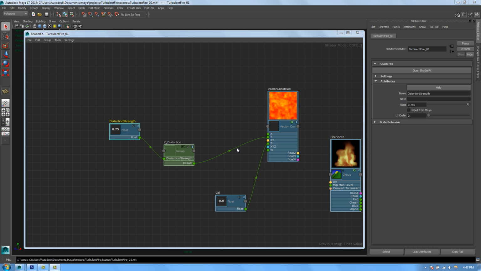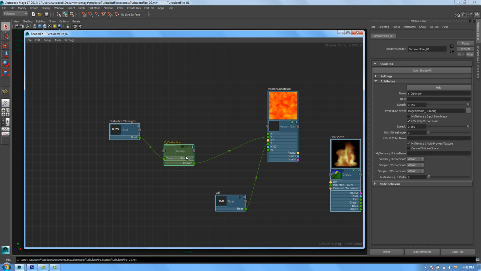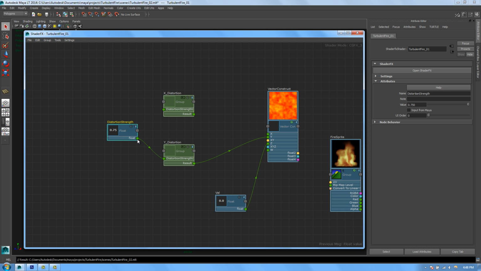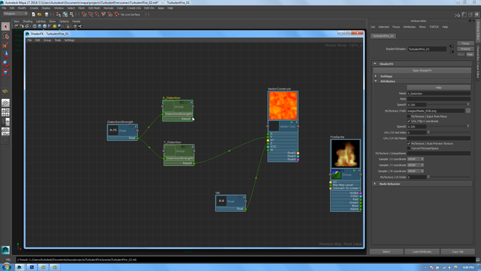And this is a pretty great way to keep everything organized and to use kind of global variables between your groups. Now we can just grab our Y distortion group, do a Control-C and a Control-V, move that over, and we're going to rename this one X distortion. Hit enter. We can grab the distortion strength float and plug that into the input on our group here, and just grab that result, and you can plug that into the X on our vector construct here. And you do get a yellow here because X and Y are being panned at the same speed.